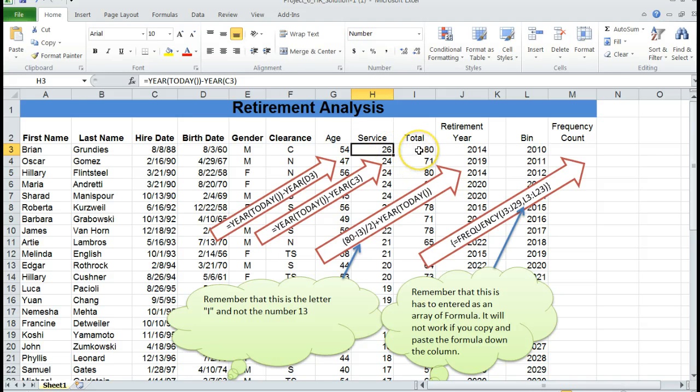The next thing that we have to do is get the total, because in the problem it mentioned that the person can retire. Not saying they're going to retire, but the person can retire when their age and service add up to 80. So if we add 54 and 26, we'll see that it does add up to 80, and this person can retire if they wish to.